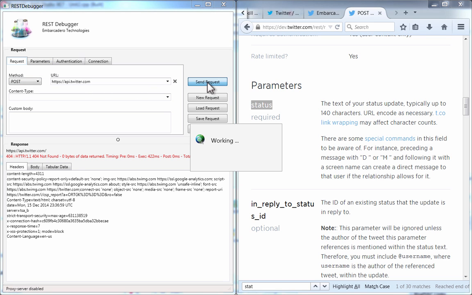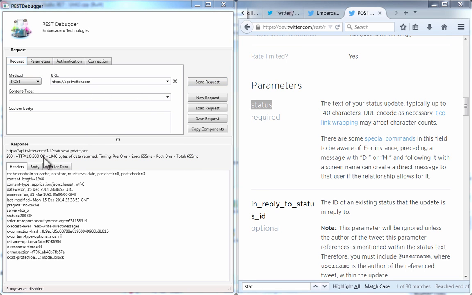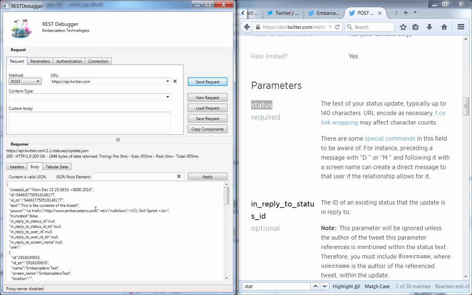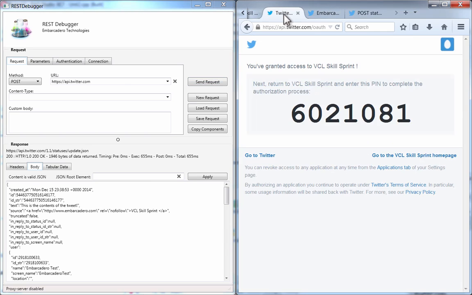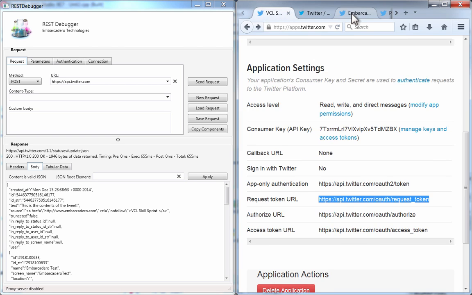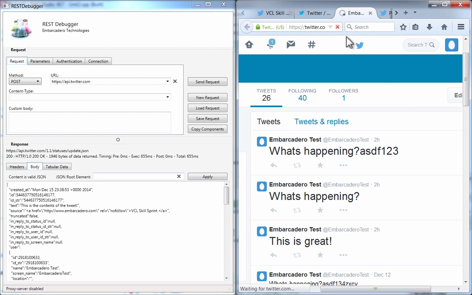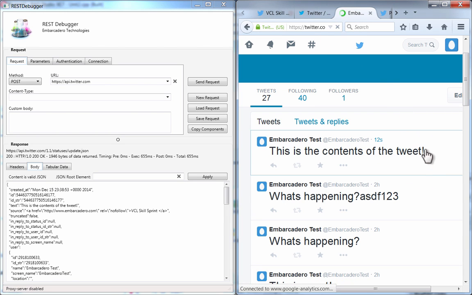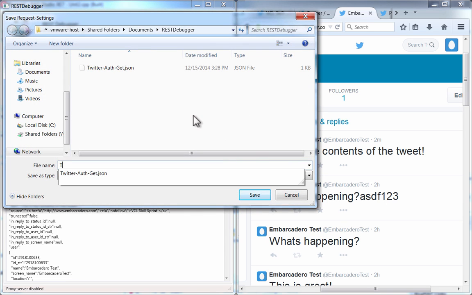If I send the request, we've got the 200 OK back, which is good, the status of the return, and if we look at our page, let's see, where did it go? Here we go. If I refresh, you can see here that indeed it was successful in making the post. Okay, so now I'm going to save this state here.